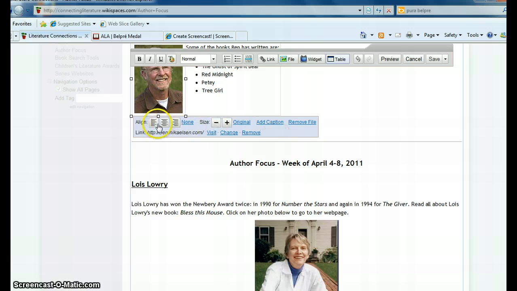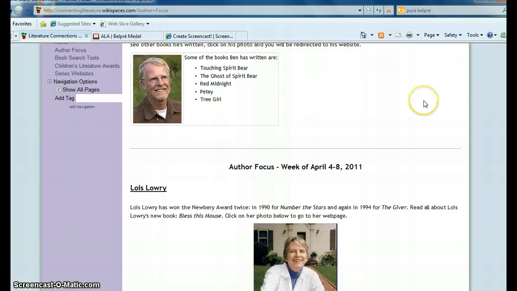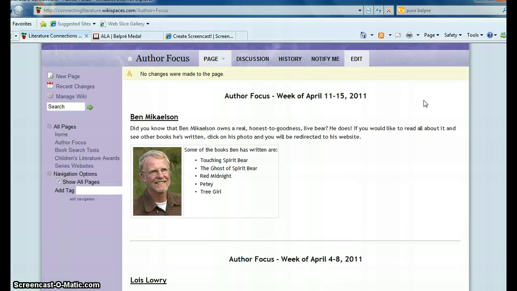This is where you can do things with that as well. You can align it on the left, the center, the right. You can decrease or increase the size. You can add a caption to it if you choose to. Once you've done all the things you want to do with it, you click on Save. So that is my author page, and I plan to add to it each week.